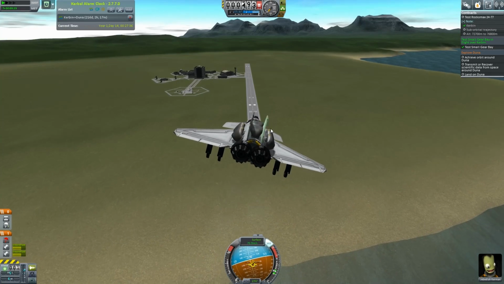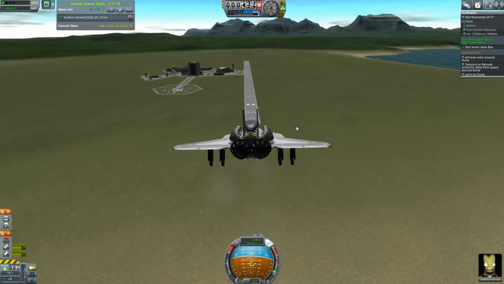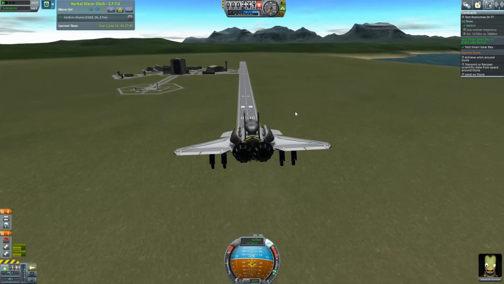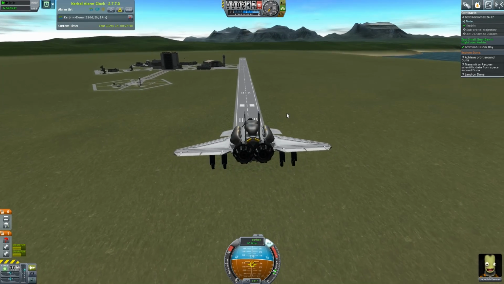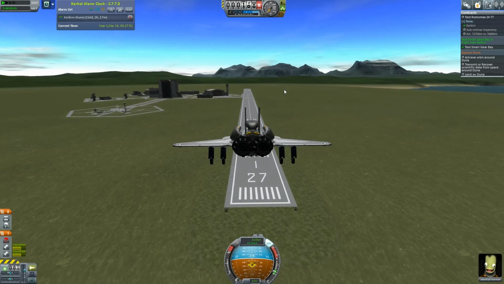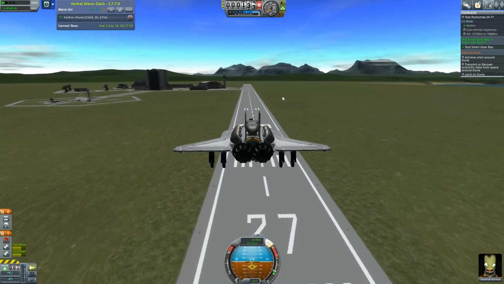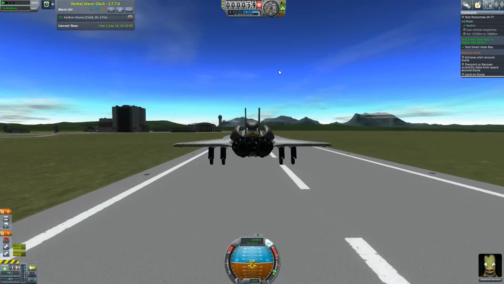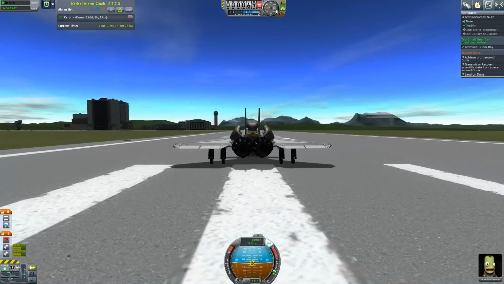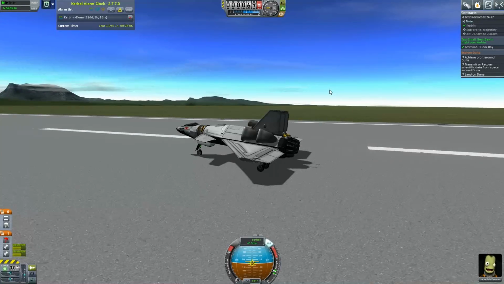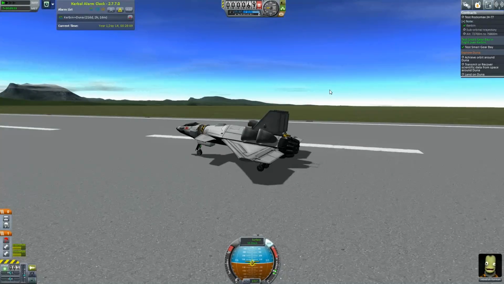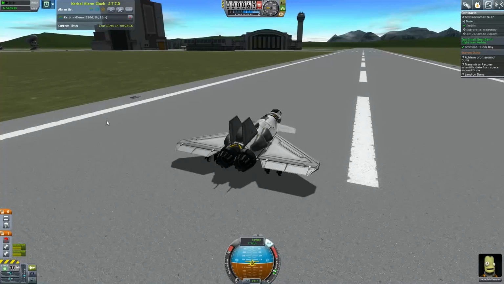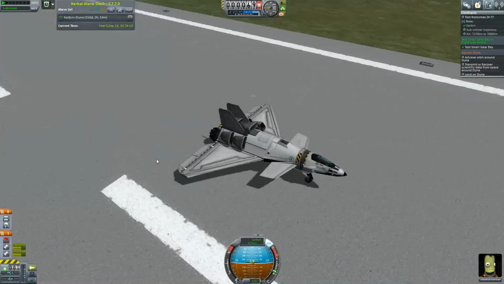Those were the launch clamps over there again, doing their thing, as they pretty much decouple each time they get into the rendering distance. Or physics distance, more like. Brake. And we have landed. I love this plane.